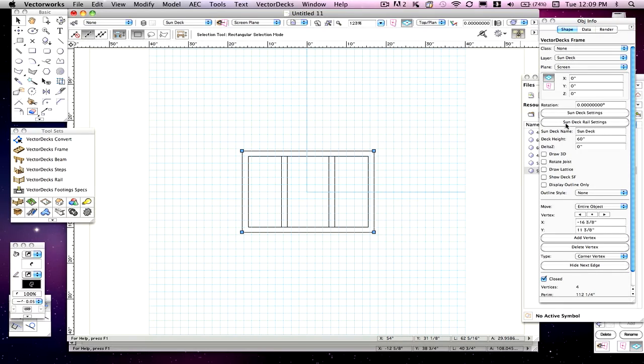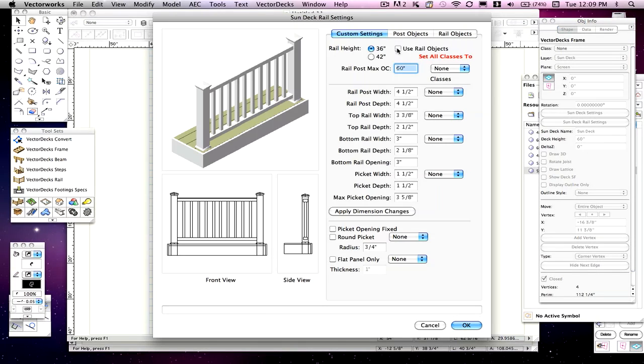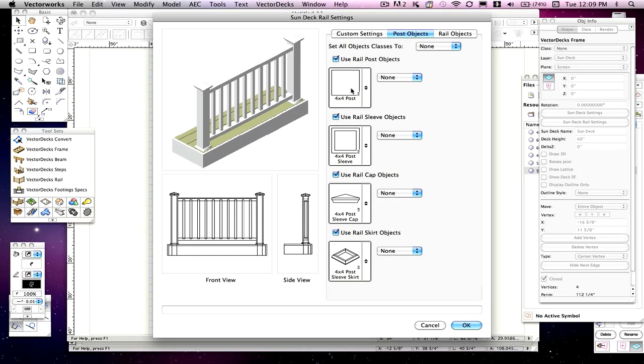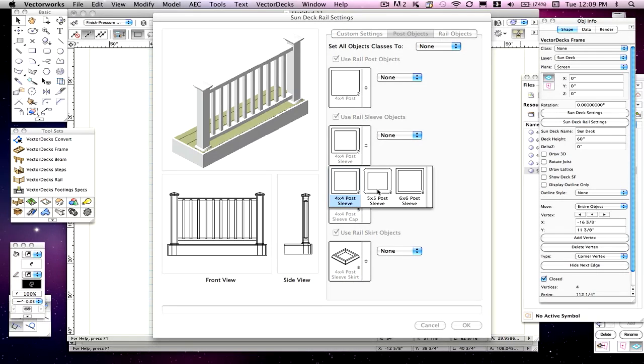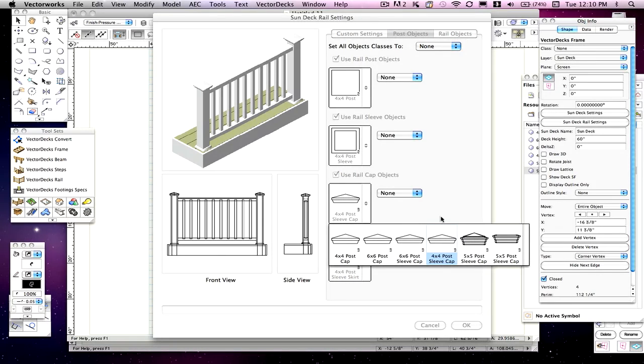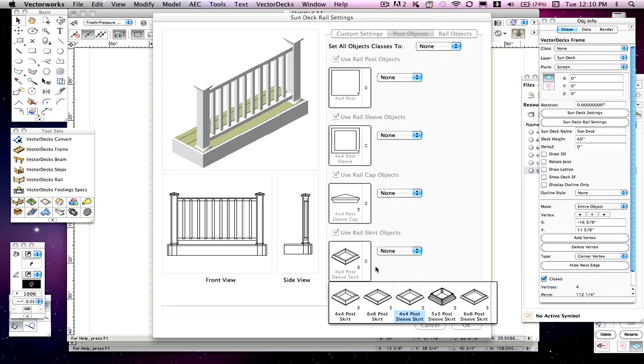And I'm going to go ahead and select the frame sun deck rail settings. And then we need to have this use rail objects selected. And we did all these post objects. So now let's see if we do have that 2x2 post in here. We have that 5x5 sleeve, and you can see the little extensions on its corners. We have that 5x5 sleeve cap, and we also have that 5x5 sleeve cap that's flat. And there we go. We have the 5x5 post sleeve skirt. So it's that simple to get these different items inside of VectorWorks.